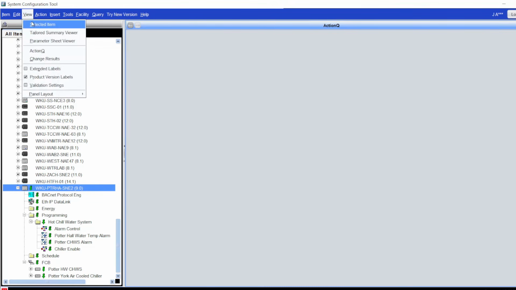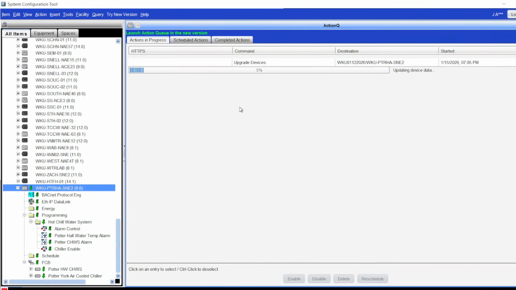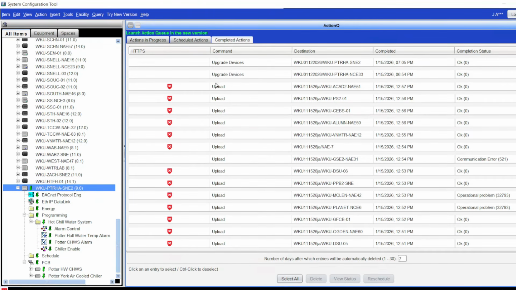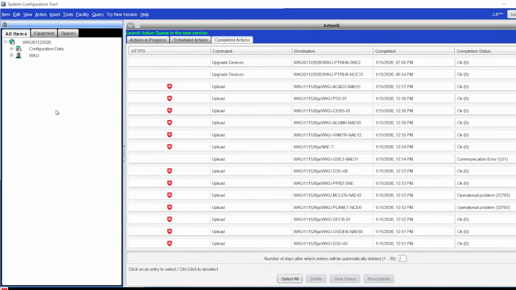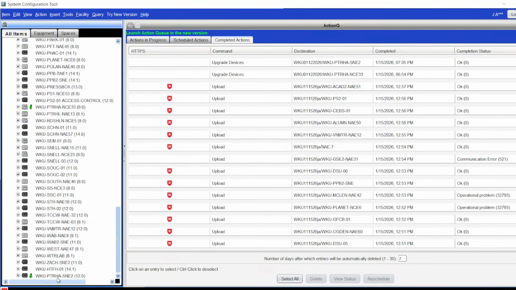And let's just go and view it. Action queue. There we go. And you're going to see it is actually upgrading the device data and all that kind of fun stuff. That's what it's doing for us. And you can see here, upgrade device. And it's still gray here, but watch this. I'm going to do a refresh all tabs, drop this down. And now it has changed this to an SNE 1050. Okay, that is part of the process.